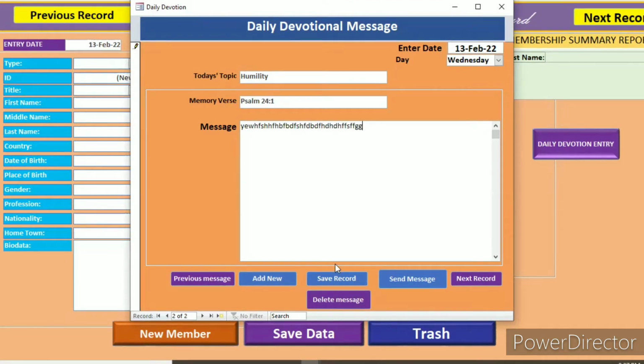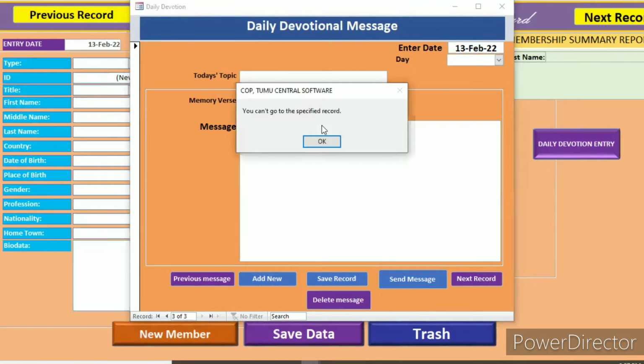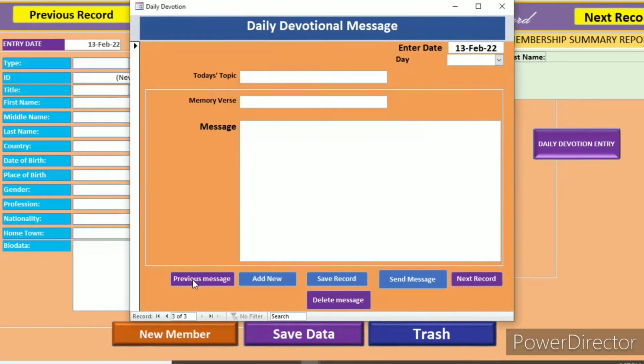Okay. Now you save. Message is saved. Add new message. That is it. You can go to the next message. There's no next, but you can go to previous message prepared. It is here. If you want to send this message to the members, click on send message.